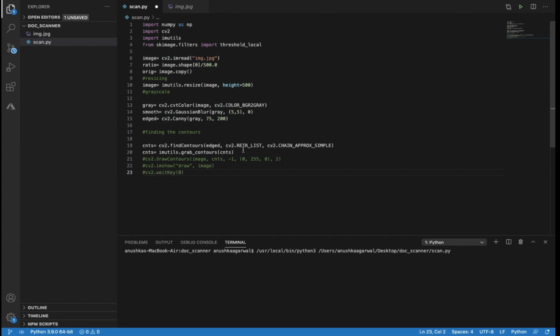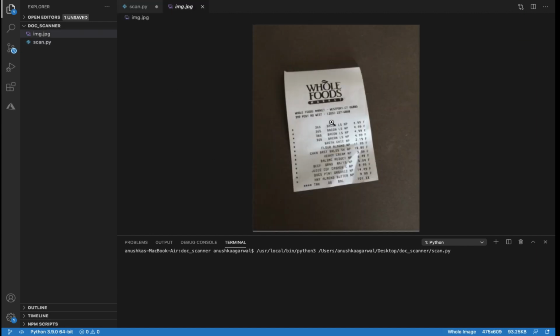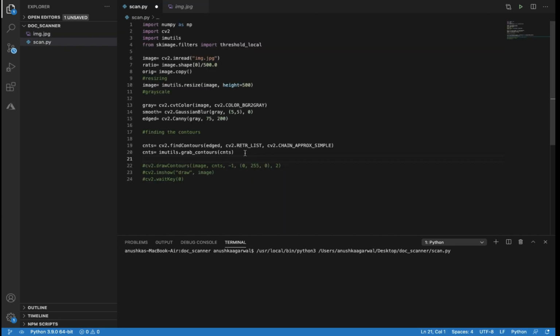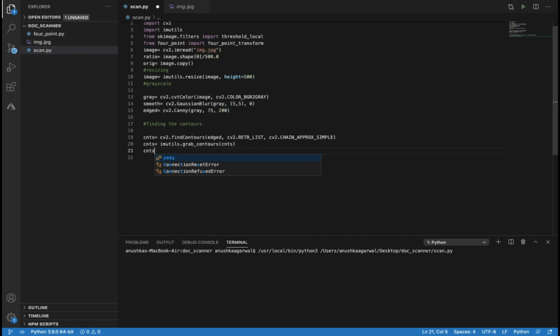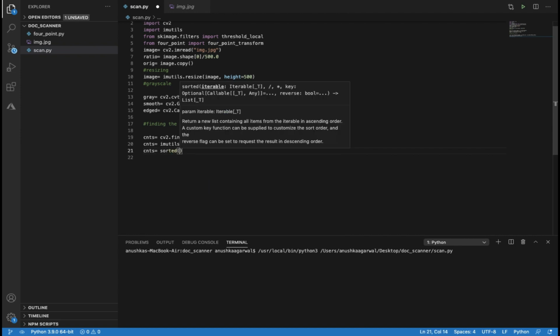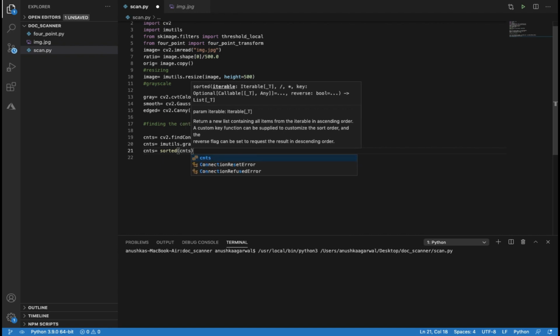Now that being done, let's sort these contours into descending order of their sizes, so that we know the first contour is at the beginning, and then we have all the contours following that. For that, let's take our variable cont again, and this time we need those contours to be arranged in a sorted manner, hence I use the sorted method.